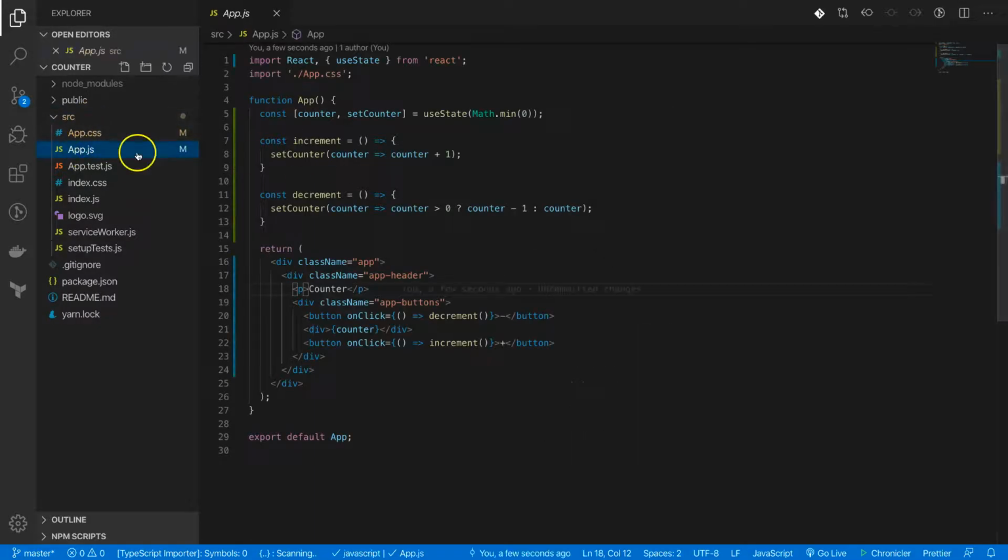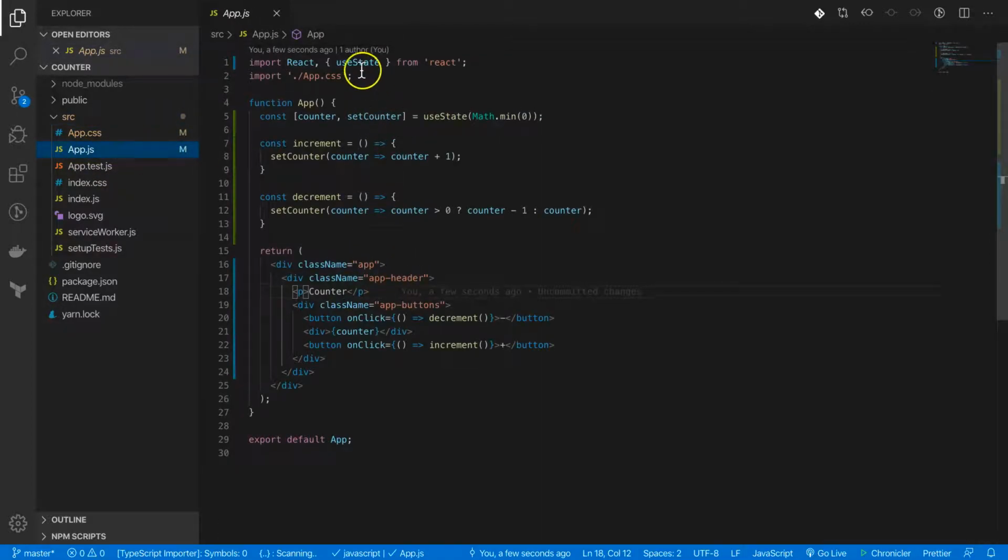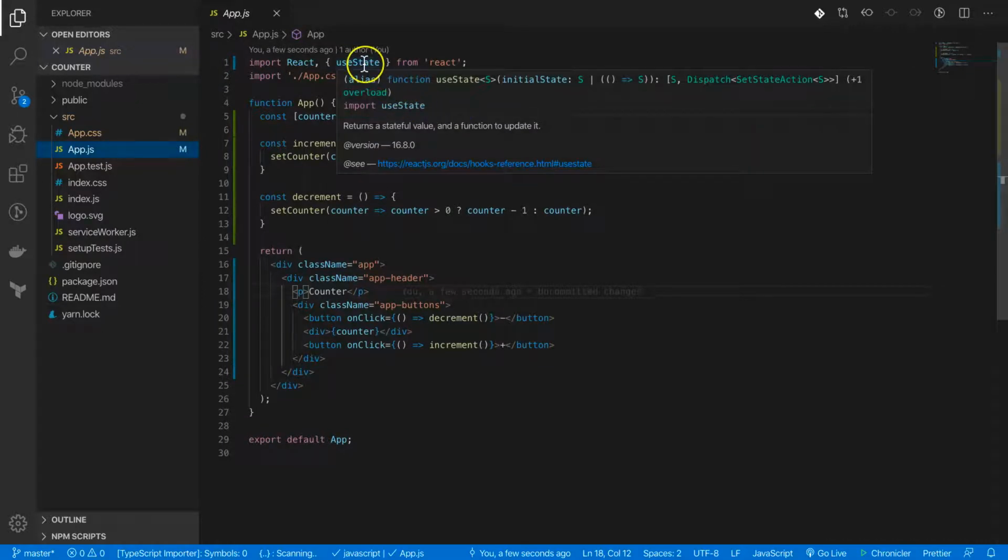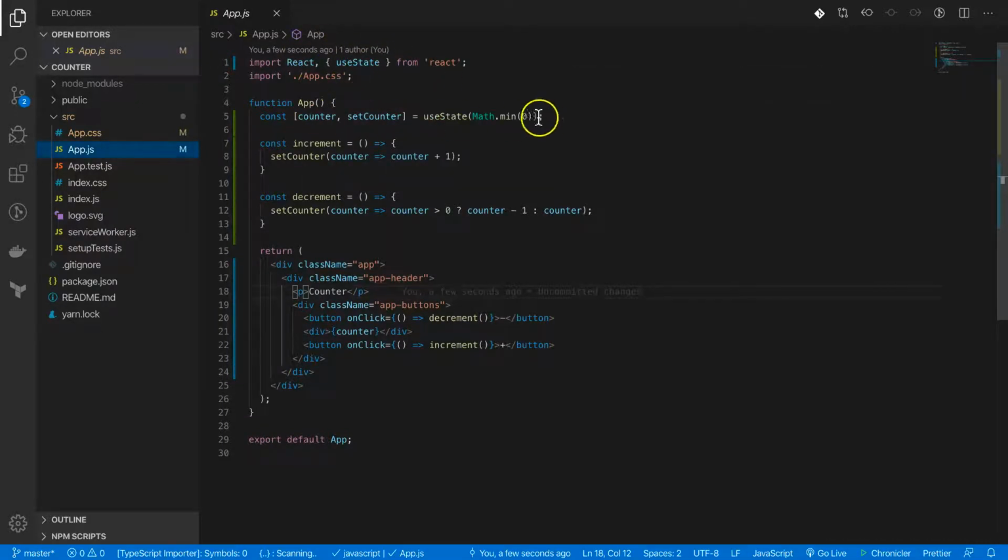So what I just did was change the app.js and also the app.css. Right here I'm using the useState, and in the useState I can remove this, I don't need that. Let me just set this to 0. So I have this counter variable and the setCounter method to update this variable, and I have two methods, the increment and the decrement method. The increment method just calls setCounter, passing in a callback that increases the value by 1.